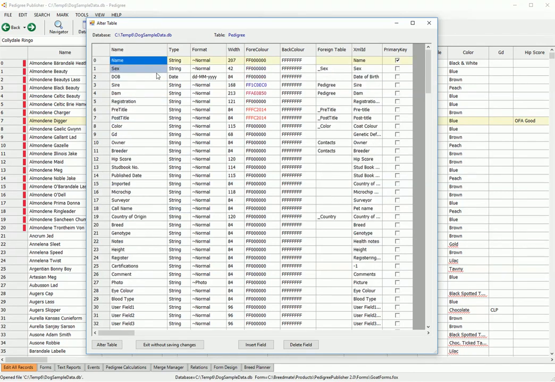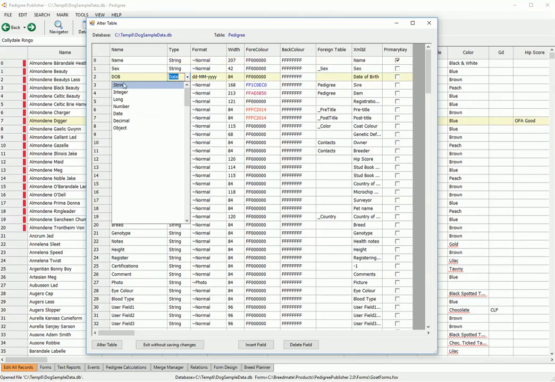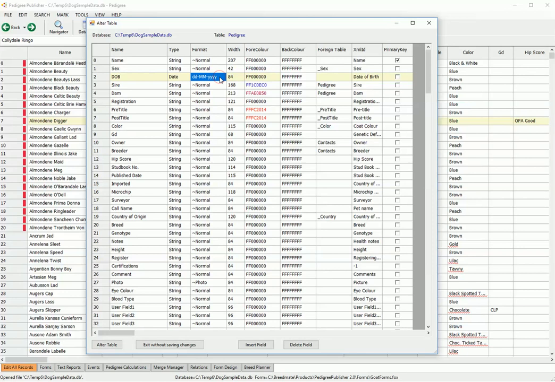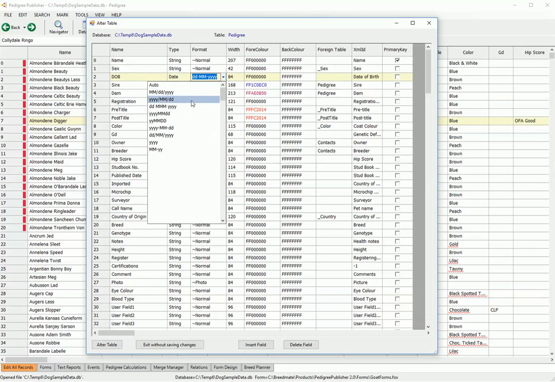So in the first column we've got the name, the type of the field. I'll just click on a list here. We've got strings, integers, bigger integers, floating point numbers, dates, and high precision floating point numbers. You've got a format, so this is particularly handy with dates. So you can select from a list. If you select auto, then it will use the date order on your computer. So this one here is obviously month, day, year, as you would use in the US.